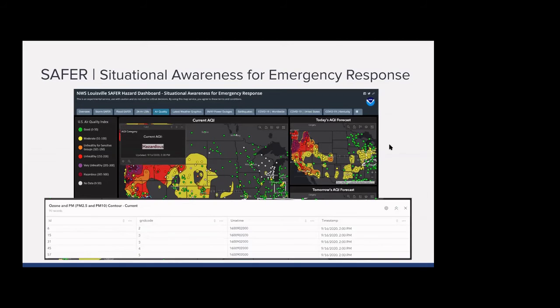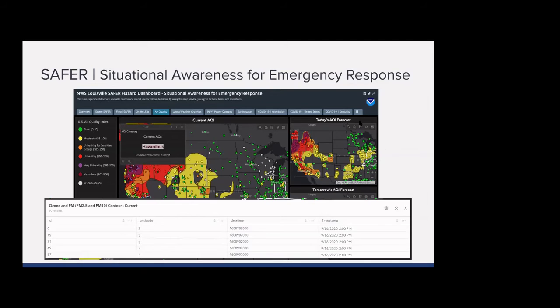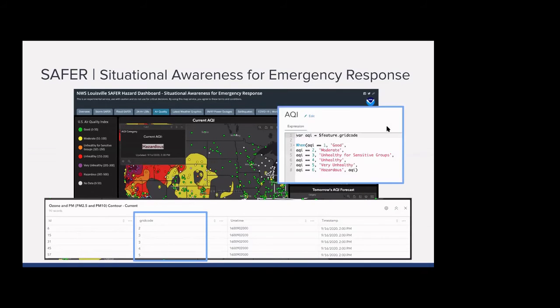And so looking at the original data, similar to the Storm Prediction Center outlooks, pretty much everything we want is actually coded to this grid code. And so again, we can use these Arcade expressions to equate the number to what we actually want it to mean and display. So you click on the 6, the hazardous, it'll display hazardous, and then you can also relate it to the color that you want.